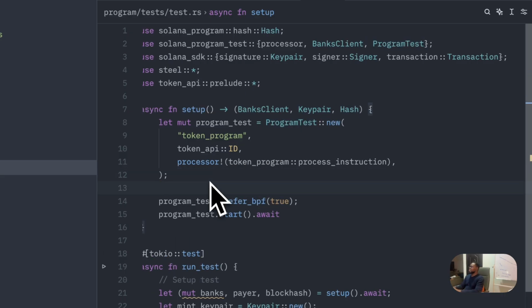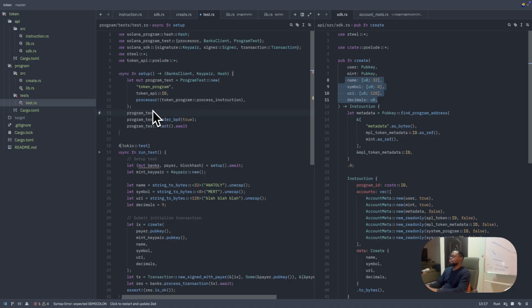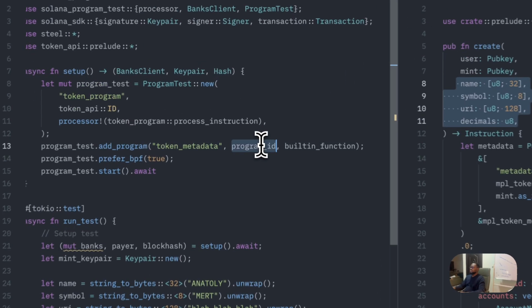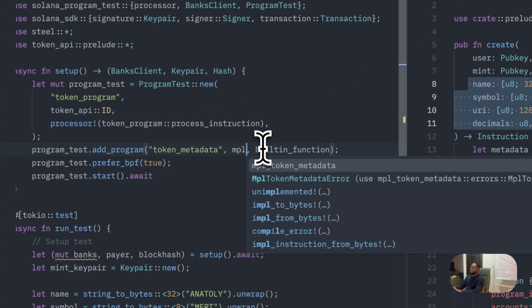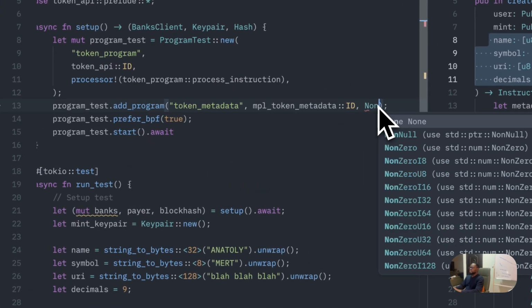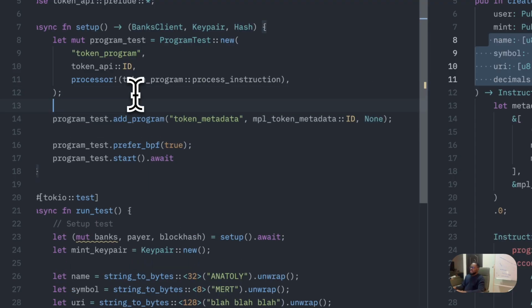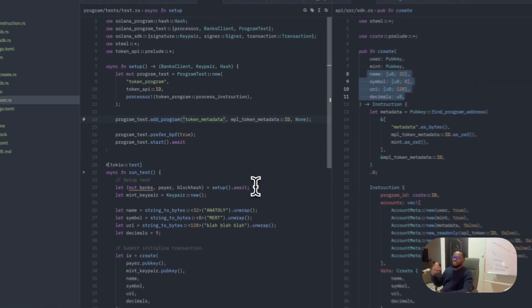To add it, we can just do program test dot add program. Its name is token metadata, and the pubkey is MPL's, and for this we can leave it at none. This is basically going to add our token metadata program to program test so that we can use it in our test environment.